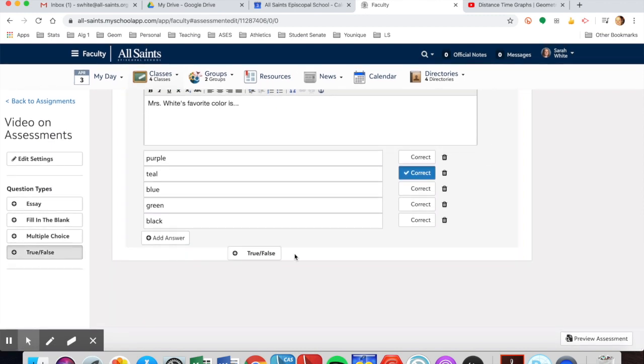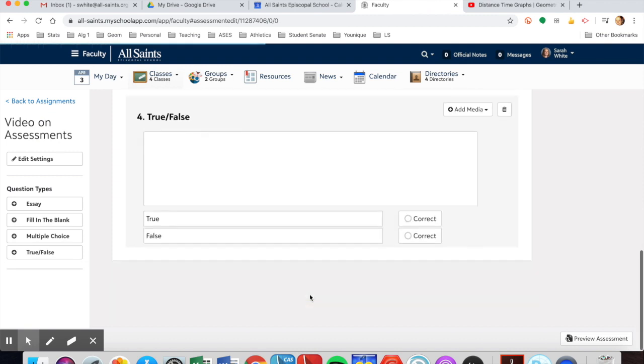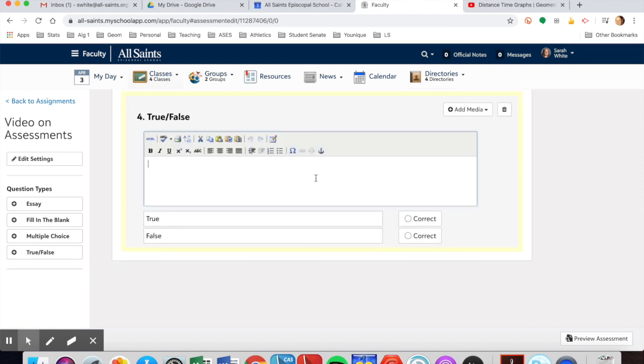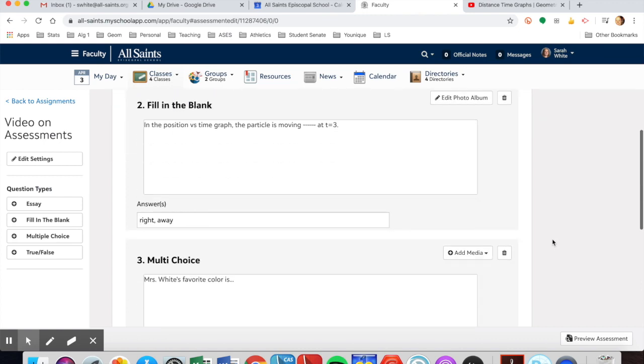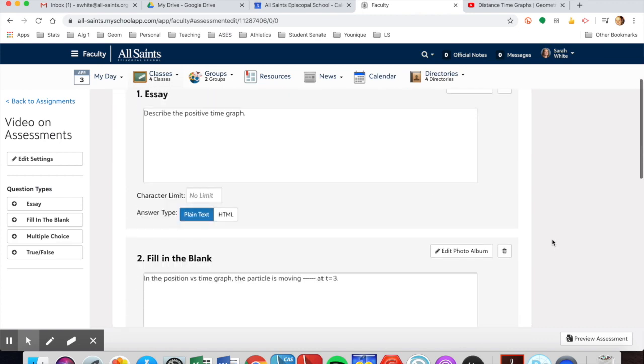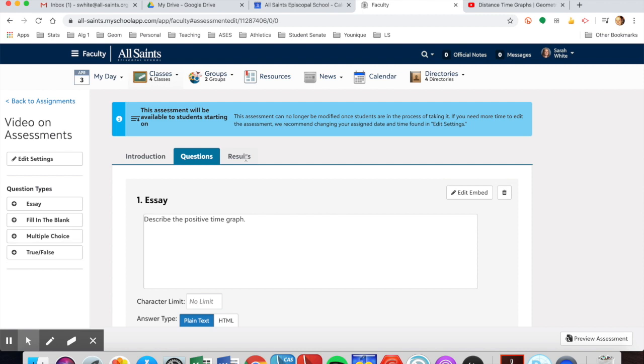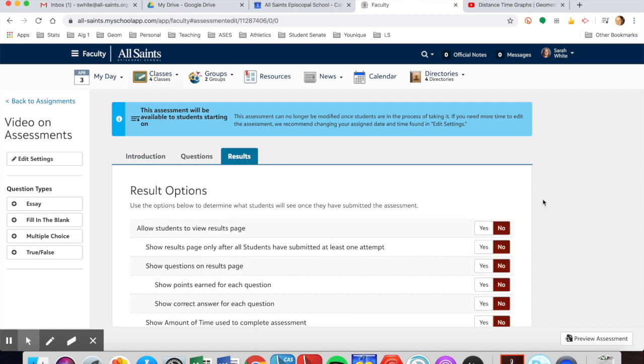The last one is true and false. And then whatever the correct answer is. So you build in as many questions as you need. You can switch up between what type of questions you want to use. And then after you've done that, you have the results.